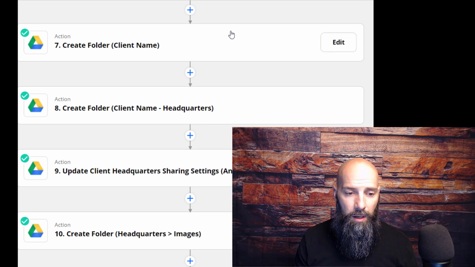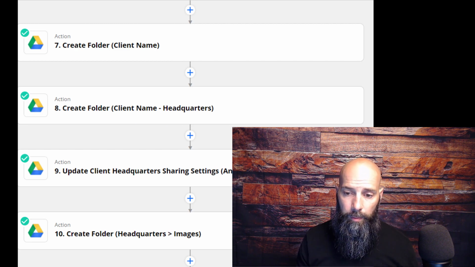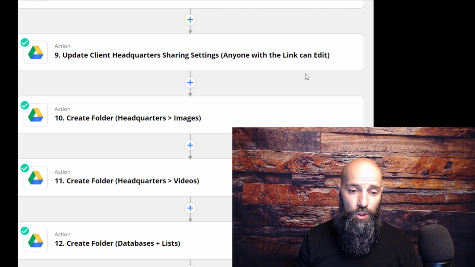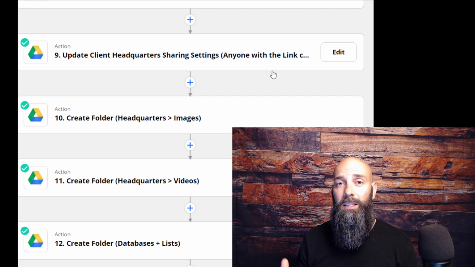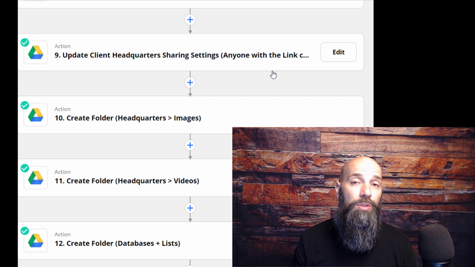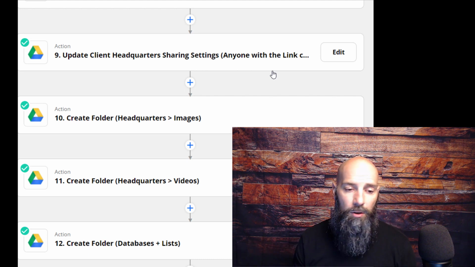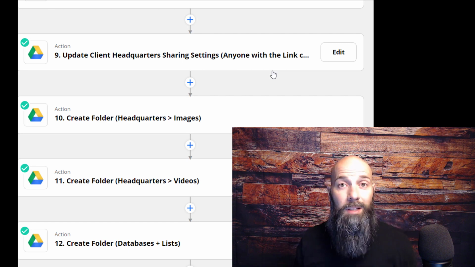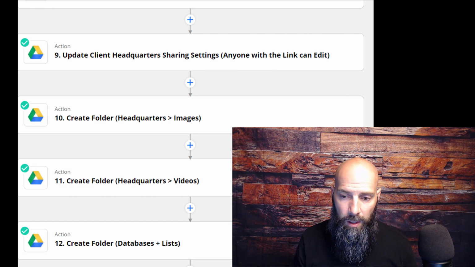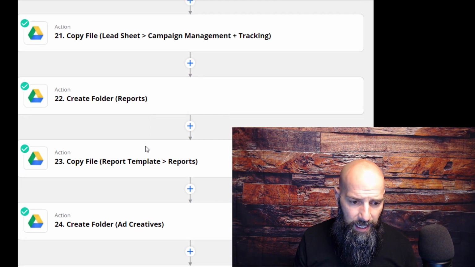So we're going to create the client folder, basically the client's name, and we're going to create a subfolder in that client headquarters. We're going to update the sharing settings. That way anybody with that link can access it. That way I don't have to worry about what I used to do, which is have my VA go in and add my client as a user in there. Now I just change the share settings so anybody with that link can access that folder. The client's the only one I share that folder with, so it doesn't really matter. So we create all these different subfolders in there. We'll see that happen live.